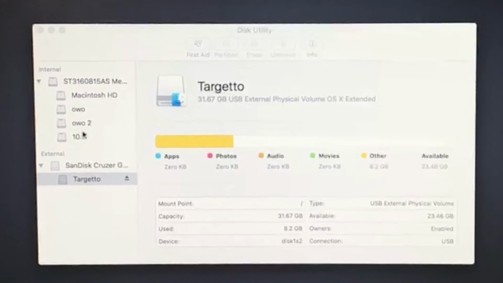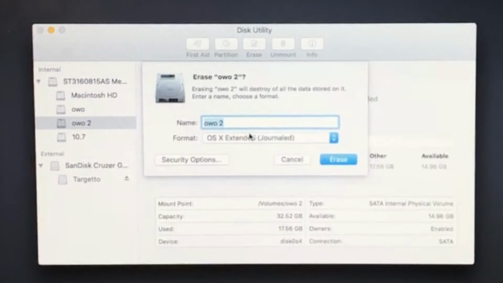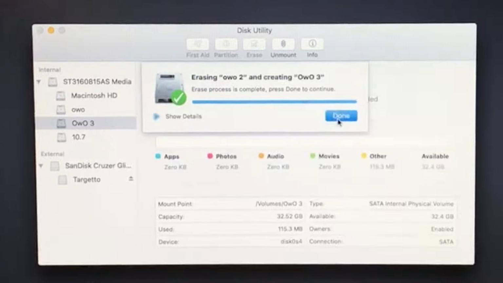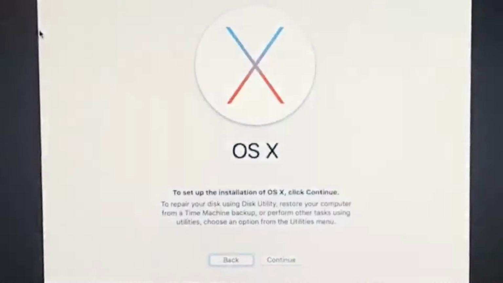So the internal drive on the computer you're looking to install El Capitan on, which in my case is 2. So this one already has an El Capitan on it, but just for the sake of doing it, I'm going to erase it. So we're going to give it the name, let's go with that. And now that it's formatted, we are ready to continue.